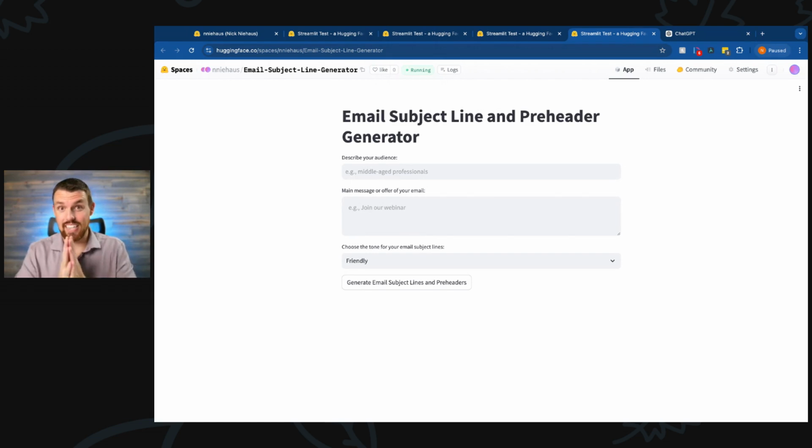Well, the good news is it's actually surprisingly, almost shockingly simple to put these together. Now, there are some technical steps you're going to have to go through. You might not nail it on your first try, but I'm going to show you here in the next 15 minutes or so how you can make one of these for your own business, all right?